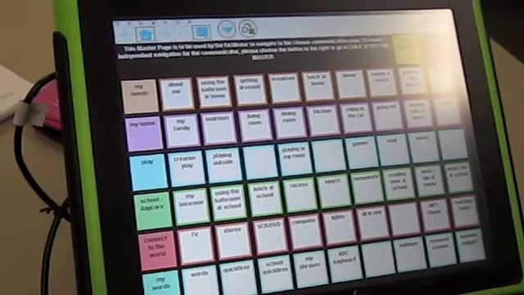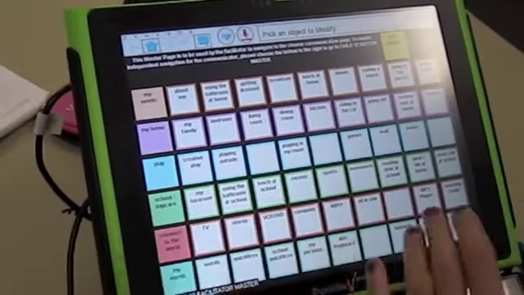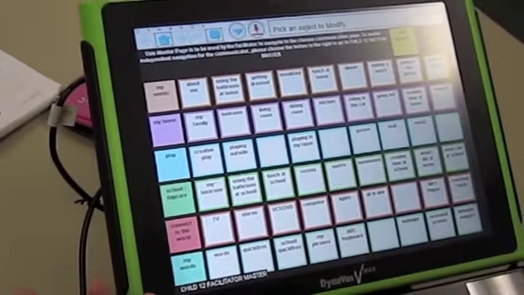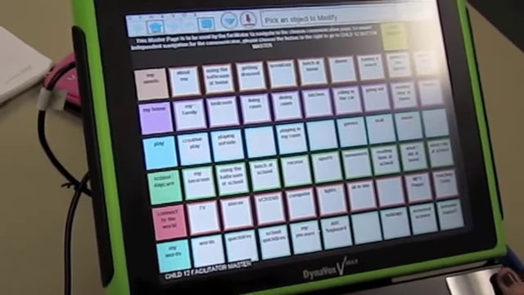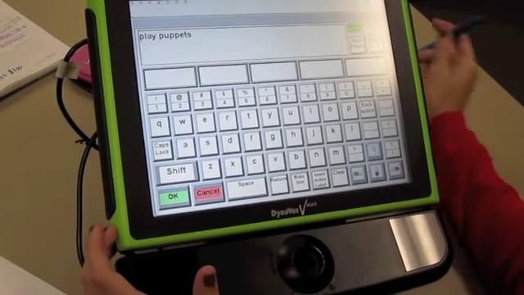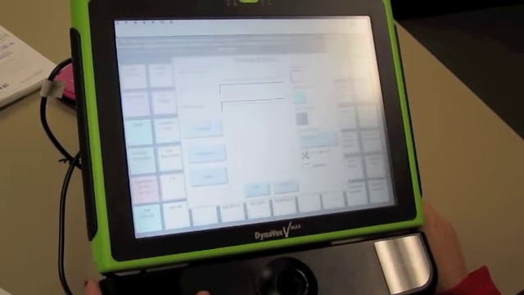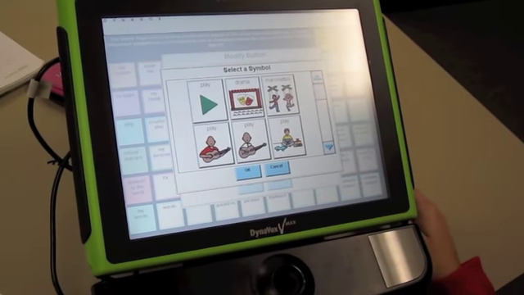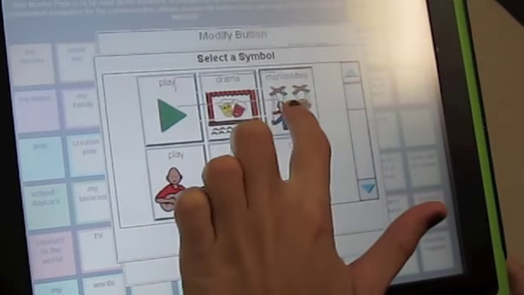To modify a button, hit modify up here, the green button. If you want to edit a button, you would hit one that's already being used to change it, or in this case, I could make this a new button. Okay, so I made this button play puppets. Once you enter it on the screen, press OK. Now it's going to ask you to choose a symbol. I think this symbol works great.